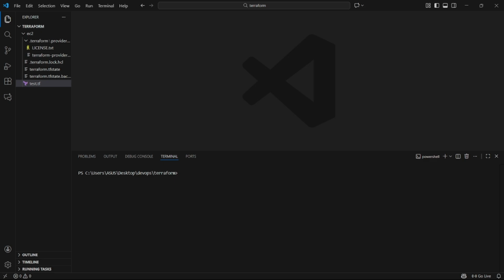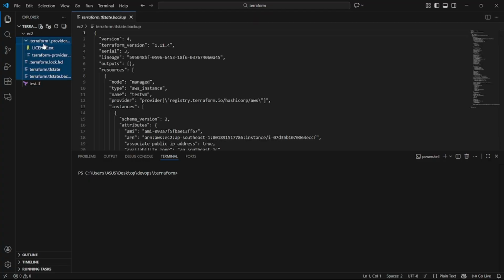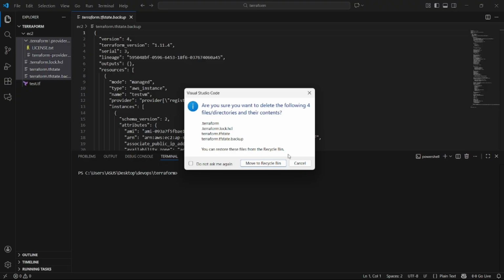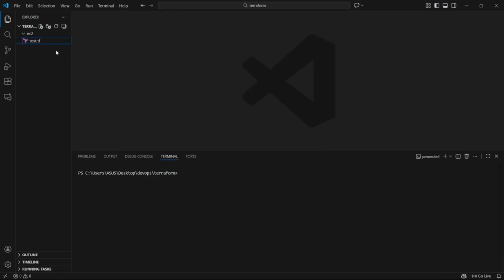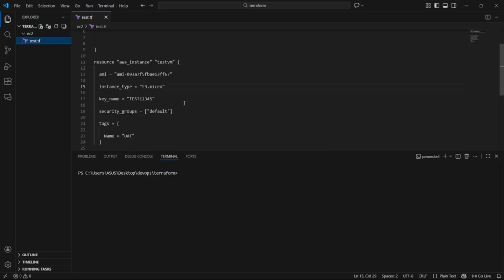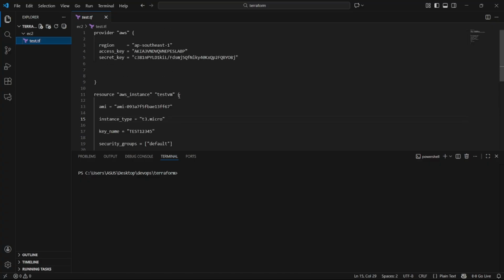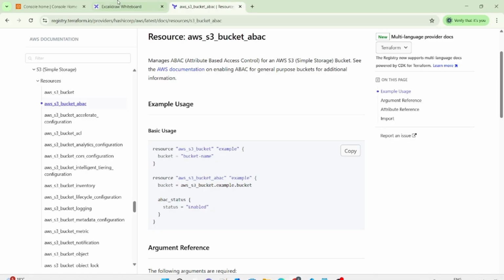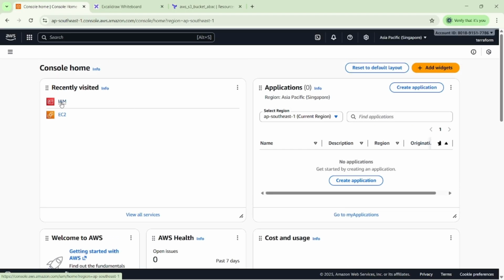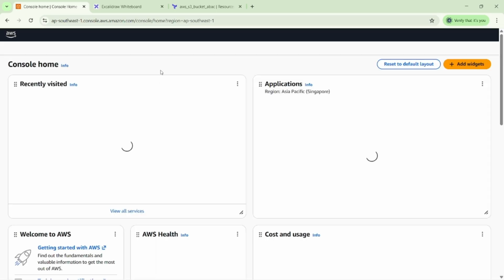You can see we have different log files and state files here. Right now I'm deleting all files here from my desk. This is my test Terraform script. I'm going to generate a new EC2 instance, so I need to click on EC2 instance.